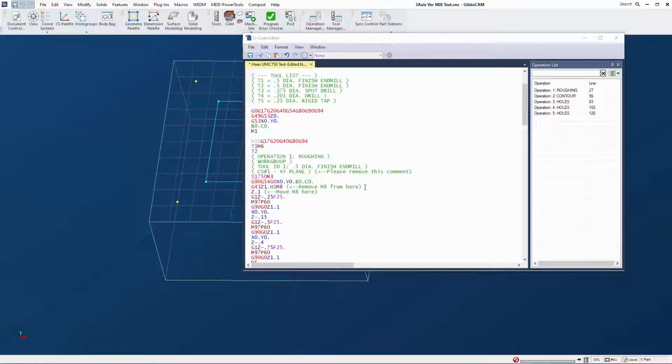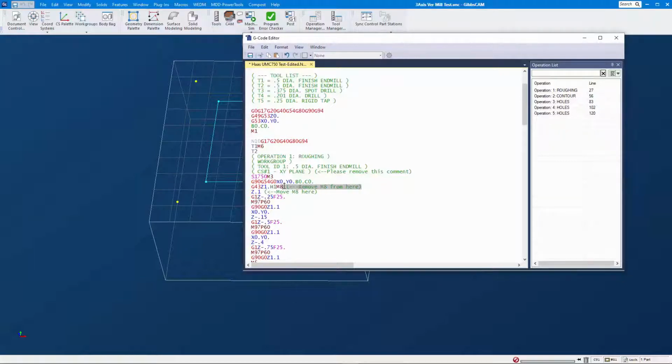Here I have a note to remove the M8 from this line and move it to the following line on the Z1 move. I also have a note to remove the coordinate system comment entirely.